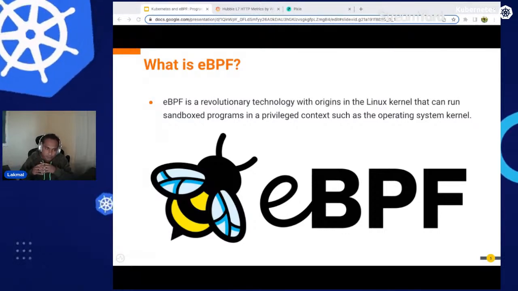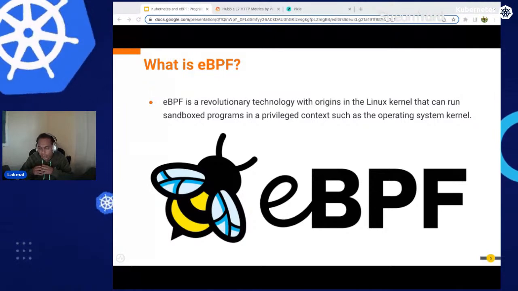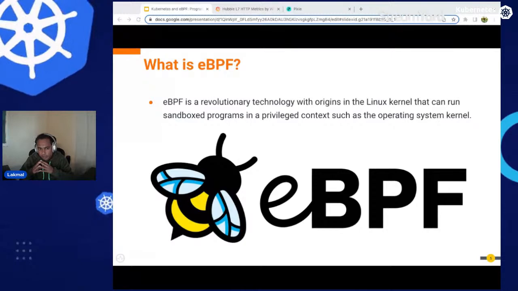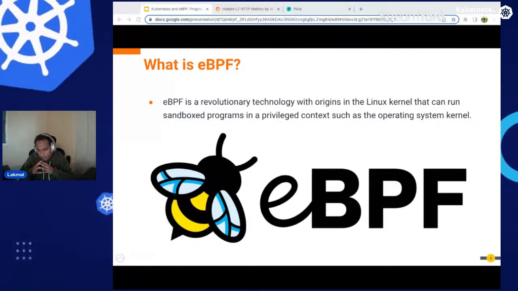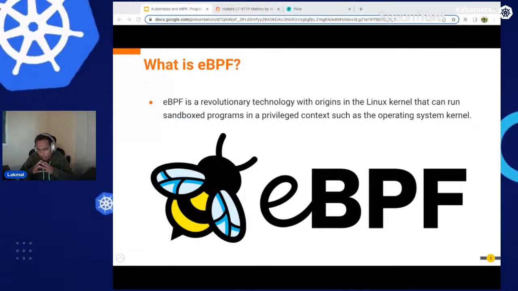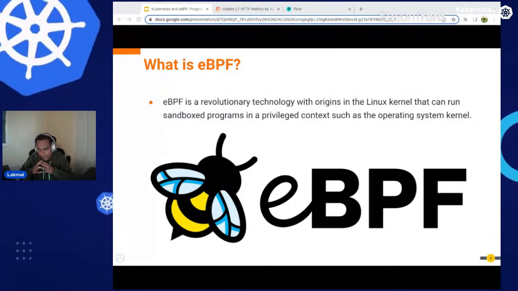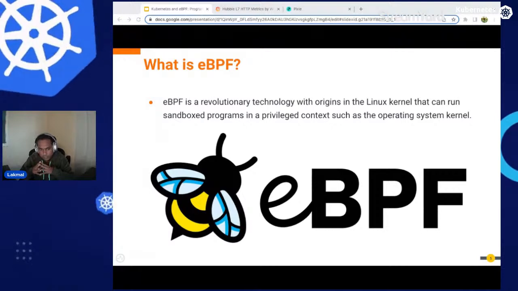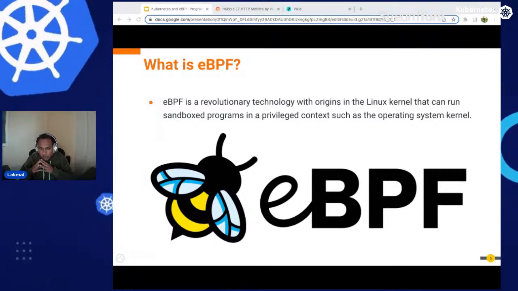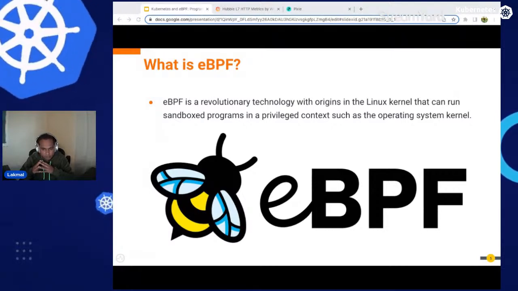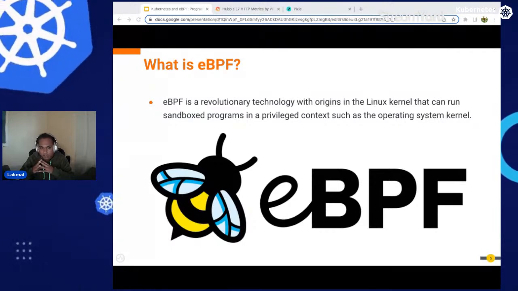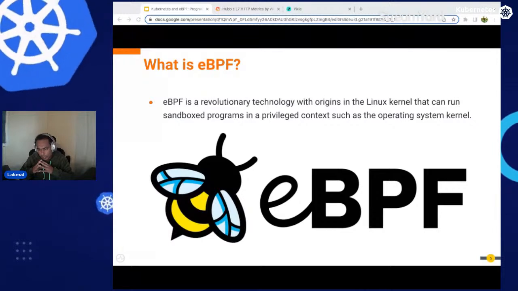You may also wonder what this weird name is. BPF originally stood for Berkeley packet filter, but now that eBPF, extended BPF, can do so much more than packet filtering, the acronym no longer makes sense. So eBPF is now considered a standalone term that doesn't stand for anything.